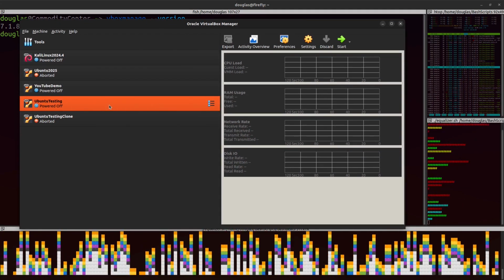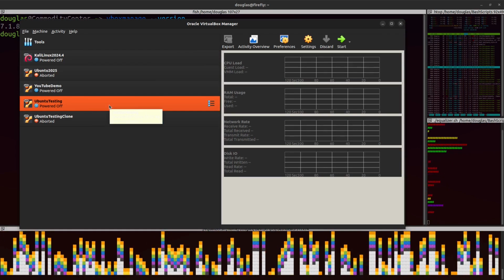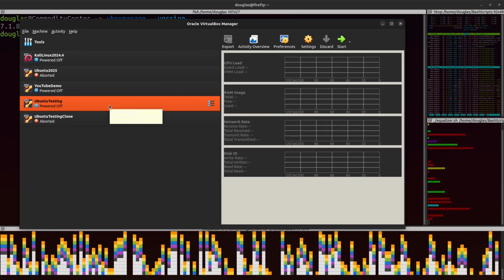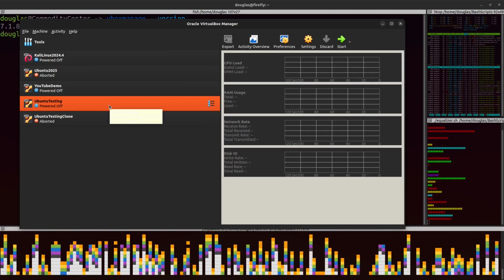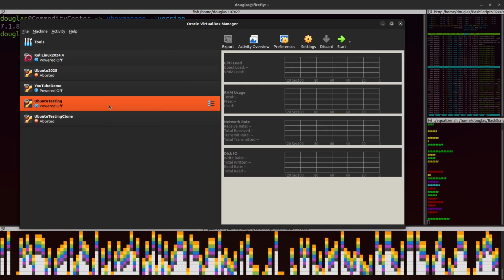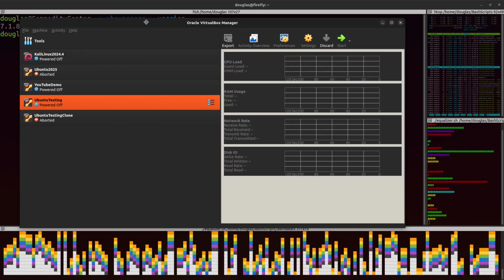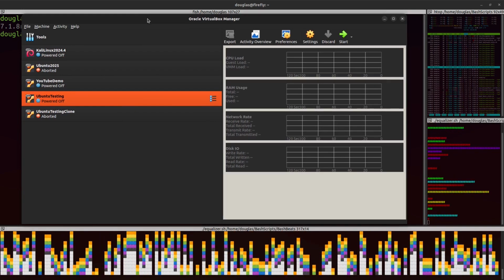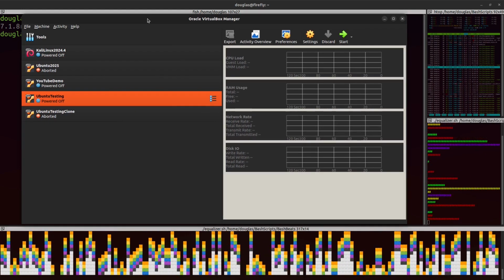Now in this new version of VirtualBox, there were quite a few changes that were made, and I gotta say, I'm incredibly happy with it. I think that they have created perhaps the best version of VirtualBox by far. Very, very happy with it. But there have been a few small things that have been kind of hard to get accustomed to.